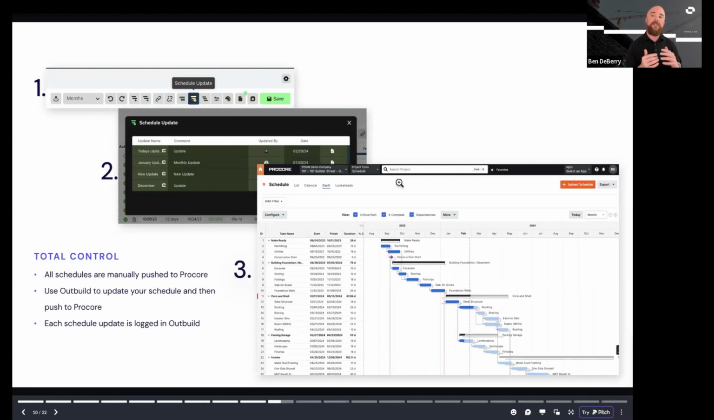And only once you've reviewed that and validated it with your team, then you take that next step and you push it to Procore. And so it's really done in 3 simple steps. You're within Outbuild. Up above that Gantt chart, you're going to hit that schedule update button. You're going to create a new schedule update. And in that instance, literally a split second, as soon as you have created that update, it's going to push it directly to Procore, and you're going to see all of that data live there.